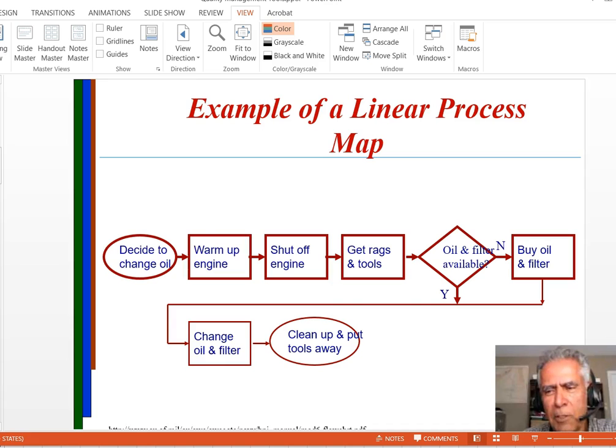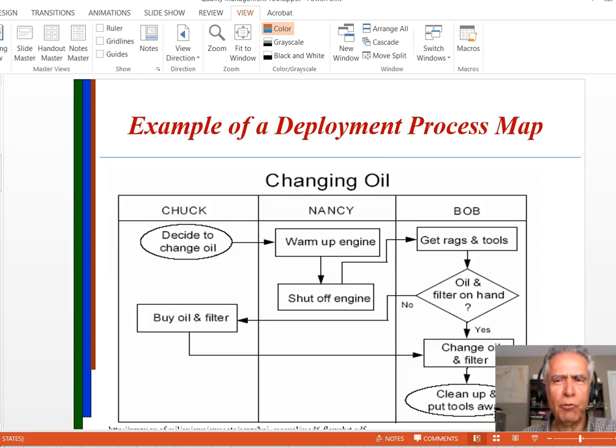Now we can take the same process map and show it as a deployment map or a swim lane map, where here I've identified three people: Chuck, Nancy, and Bob. So Chuck decides that we need to change the oil, tells Nancy to warm up the engine. Nancy warms up the engine and then shuts it off, and tells Bob that okay, the engine is ready. Bob gets rags and tools, and then there's a decision point as we had before. Do we have oil and filter or not? If the answer is yes, you change the oil and filter and then clean up. All these activities are under Bob's responsibility.